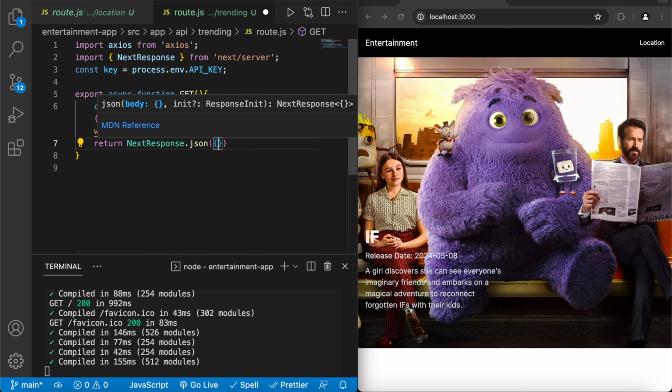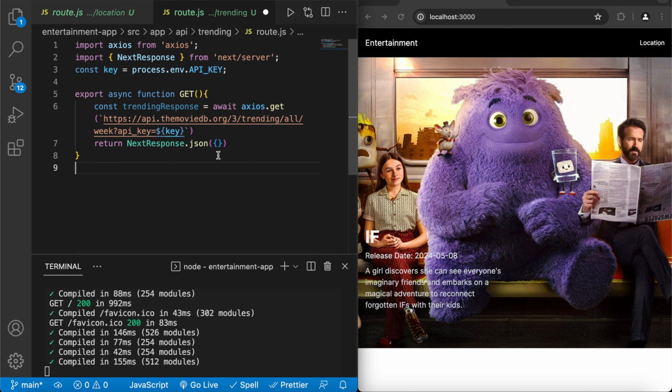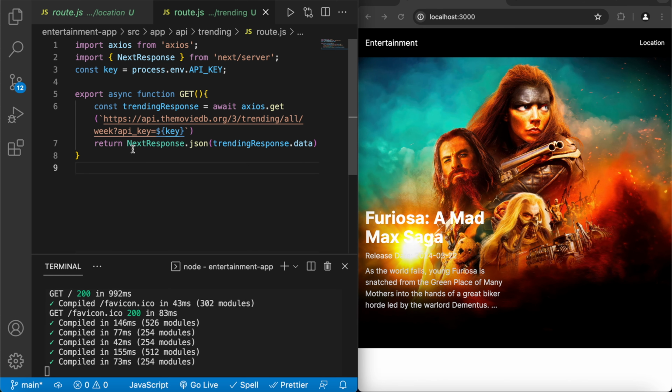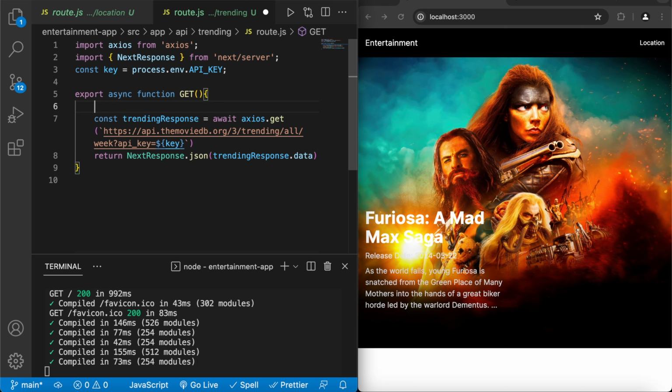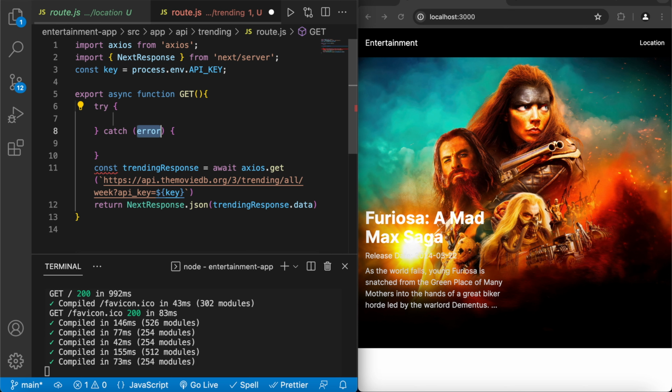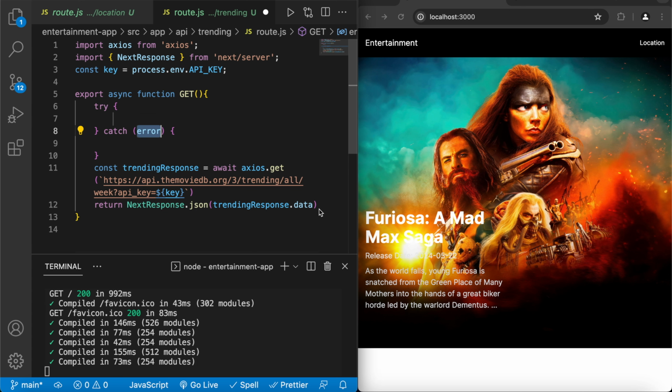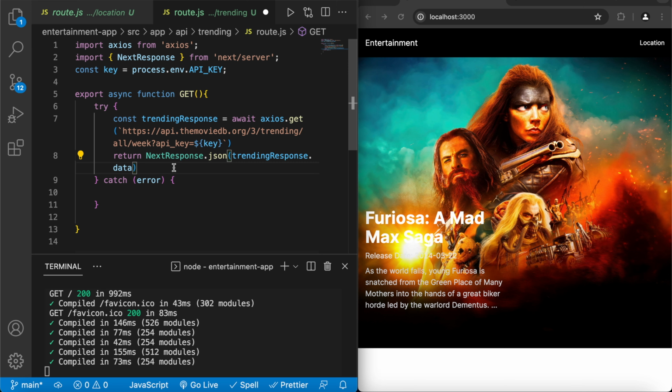And our response is going to be, let's take this out. So we're just going to say trending response.data. So this is going to be our response, right? So we're going to have trending response.data. However, we should have put this within a try catch. So let's take this out. Just cut that out and put that in there.